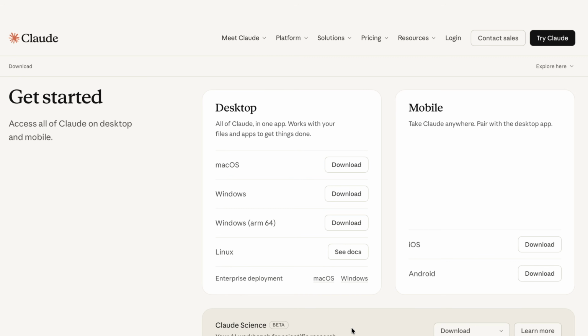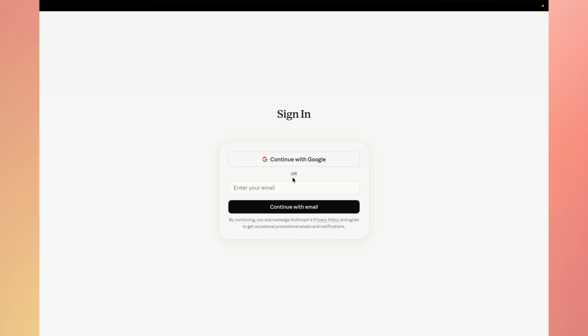So the first thing, download the Claude desktop app, which is available for both Mac and Windows, and then sign in with your Claude account.